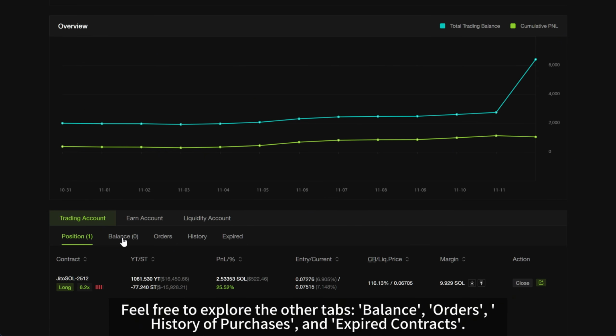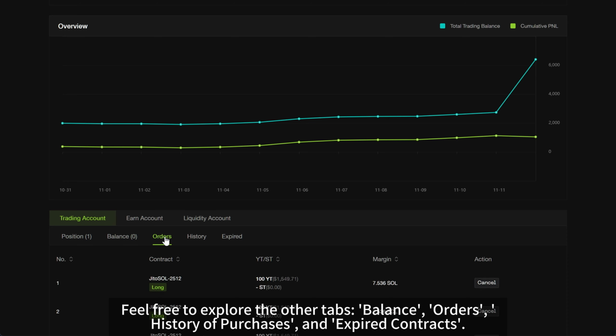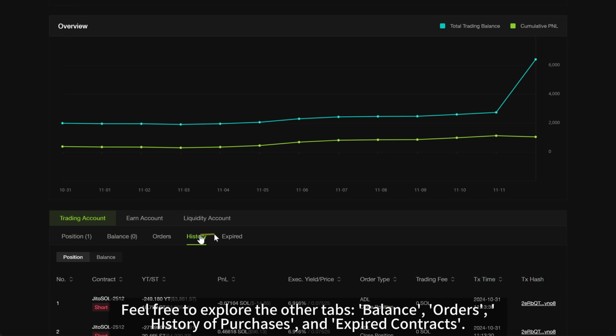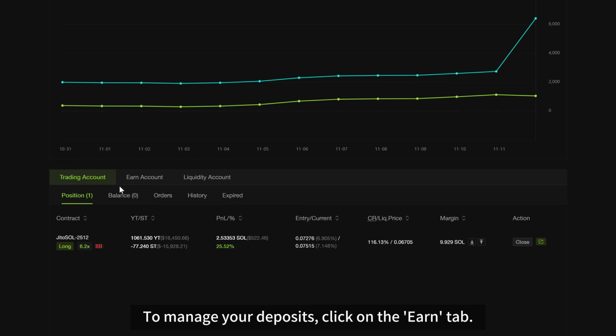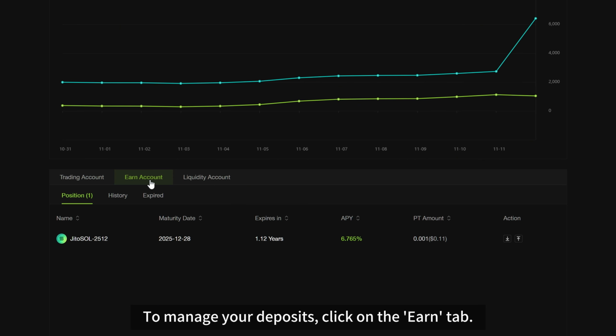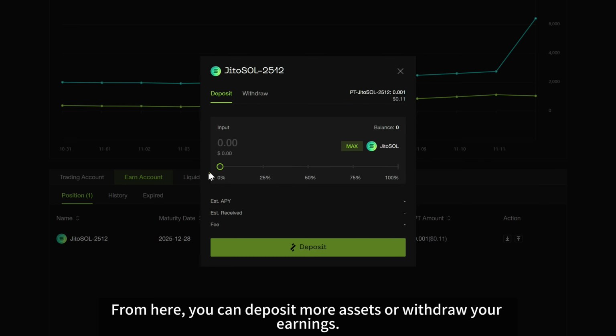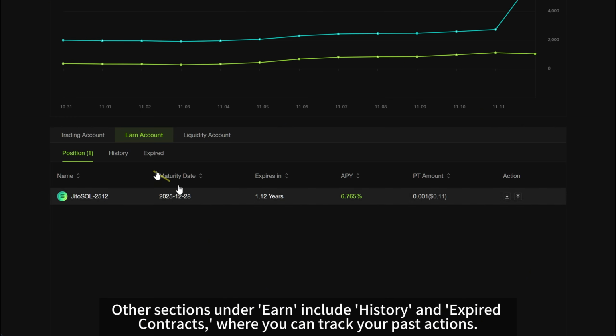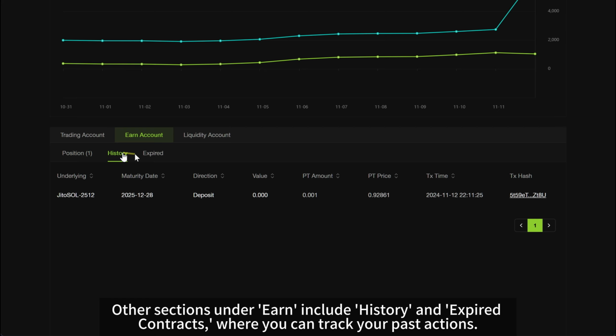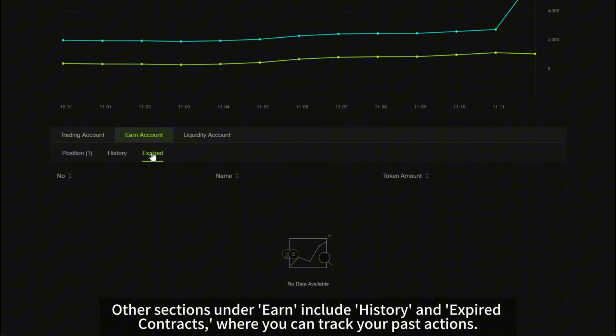Feel free to explore the other tabs: Balance, Orders, History of Purchases, and Expired Contracts. To manage your deposits, click on the Earn tab. From here, you can deposit more assets or withdraw your earnings. Other sections under Earn include History and Expired Contracts, where you can track your past actions.